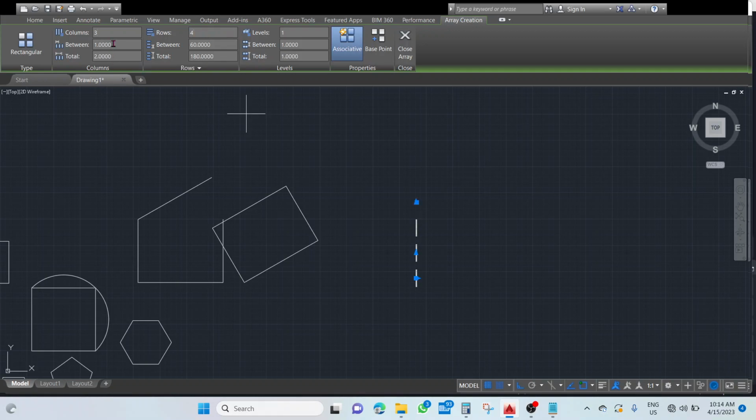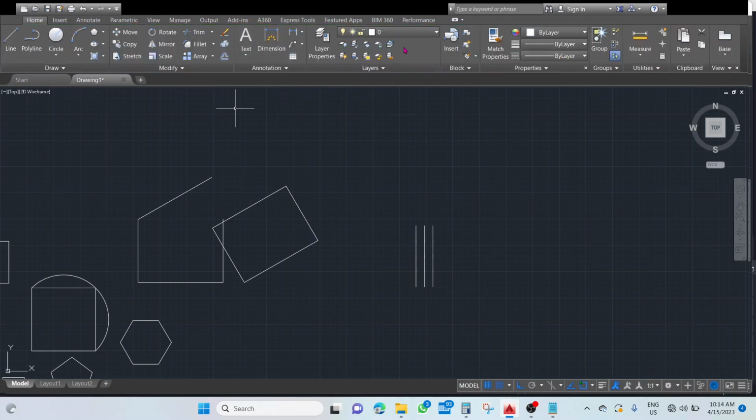Now let's see between and total. The distance between each column, let's suppose I want 20. The distance between each column is 20. Let's see here, the distance is 20. And here the distance between the rows I want 35. Distance between the rows is 35. Okay, between the rows, I will show this one diagram. Now this is done. Now close this.